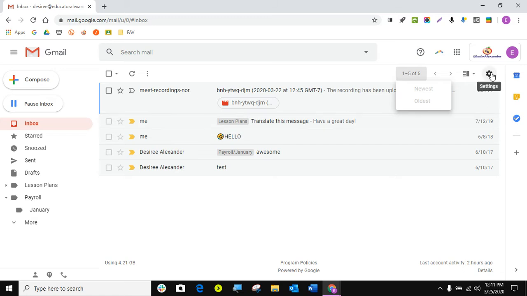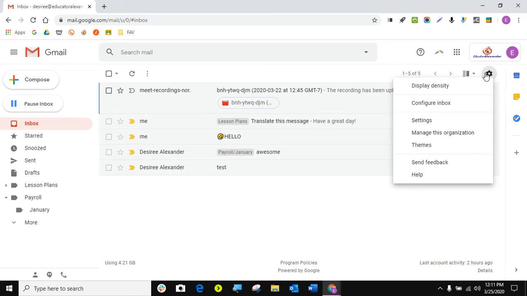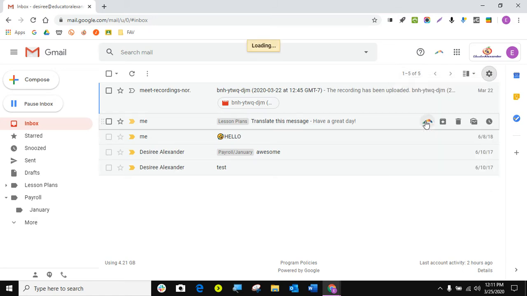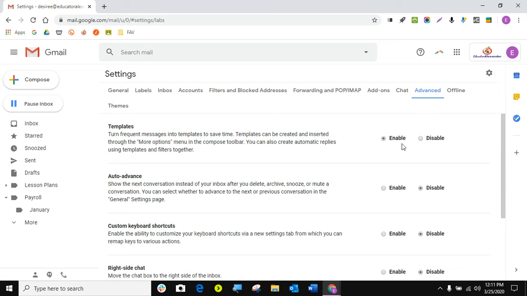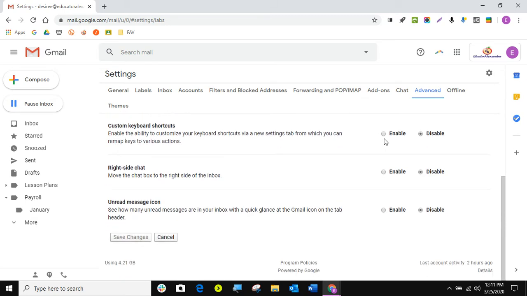So we're going to come to the gear, go to settings, and then we're going to go to advanced. So you need to turn on templates. If it's disabled, click enabled. If it's already enabled, then you're good to go. And then scroll down and hit save.